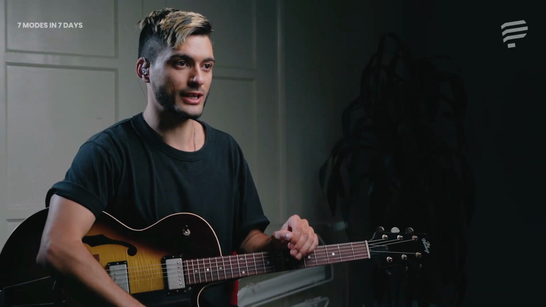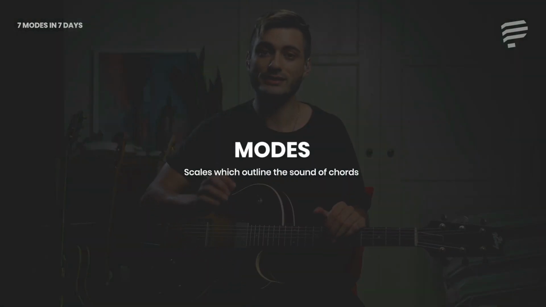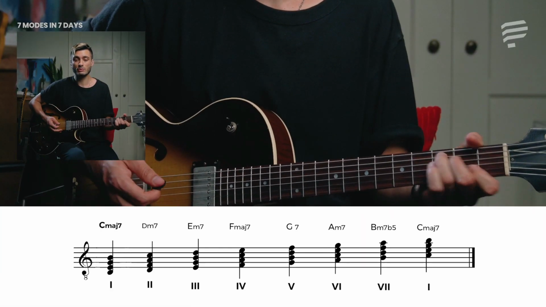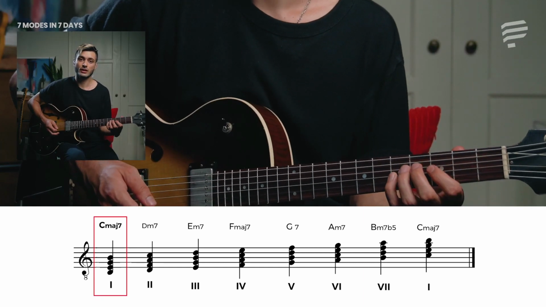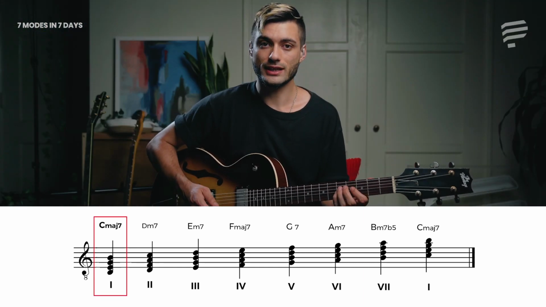Here's what modes are. Modes are simply ways of playing scales in relation to specific chords. Let's say you're in the key of C major. We would play C major over the C major chord. But there are 7 chords in the key of C major.